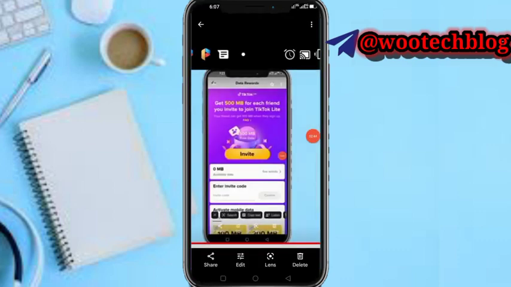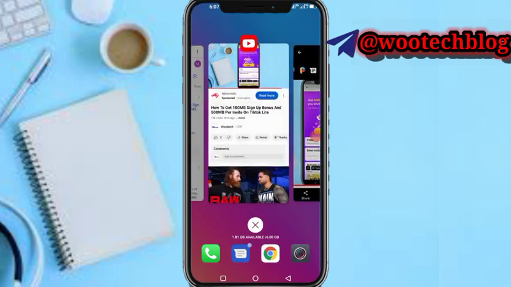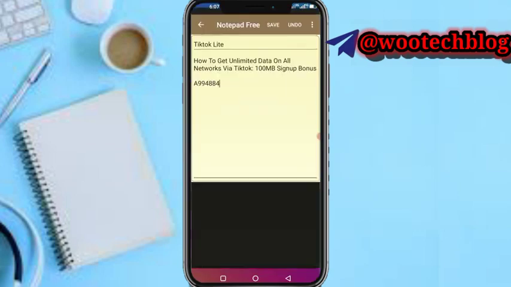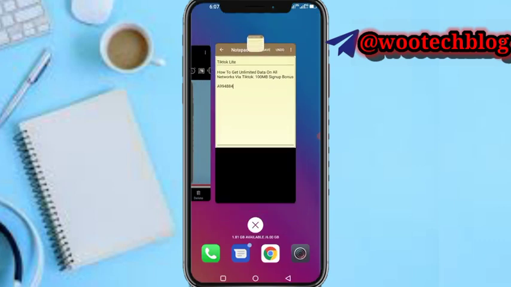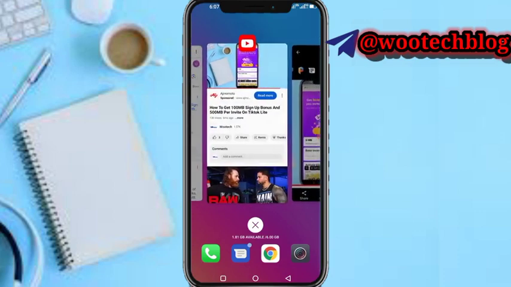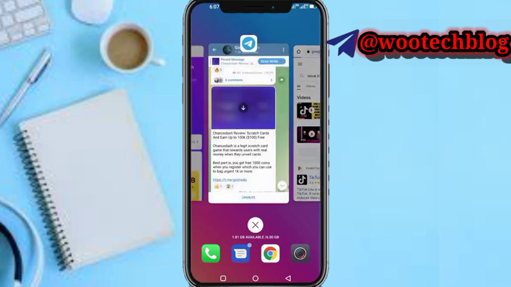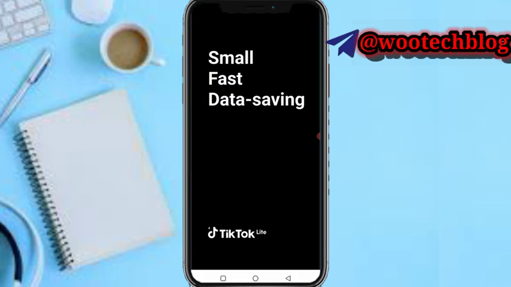It would look like this. Enter invite code. Now input this invite code over here, 8994. I'll leave the invite code in the description of this video so that you will get a free 100 MB. Then after inputting the invite code, head back to your TikTok Lite app.